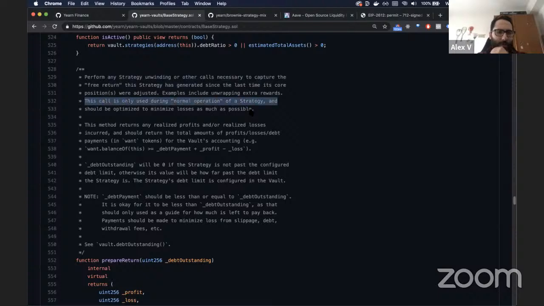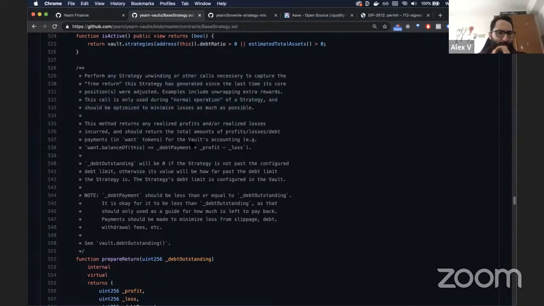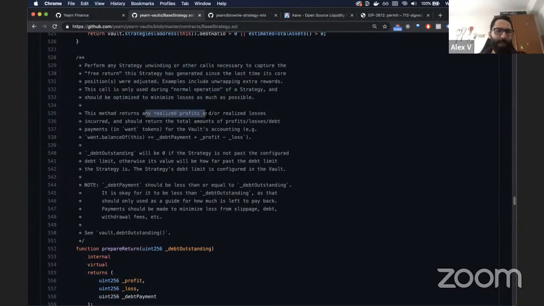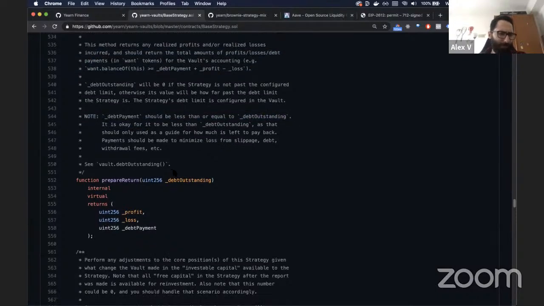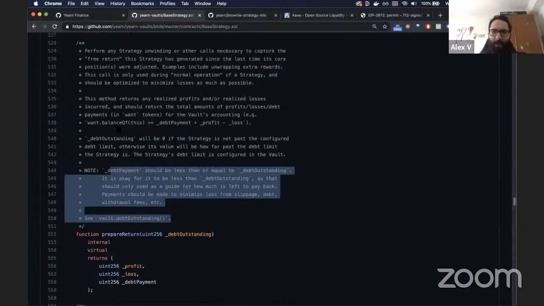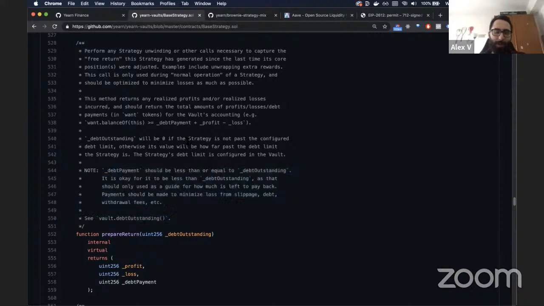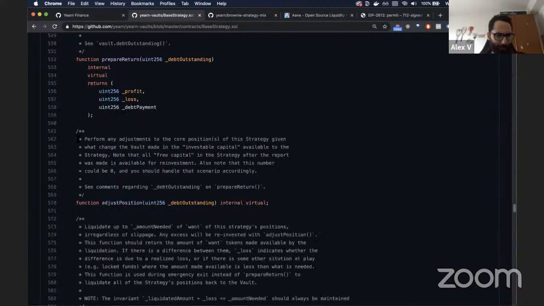And let's see, this call shall be used in normal operations. And then this method returns any realized profits and realized losses incurred and shall return the total amount of profit, losses, debt payments in want tokens for the vault accounting. Okay, so I think we covered this, but basically debt payment should be less than or equal to debt outstanding. Yeah, I'm assuming this will literally unwind the entire strategy and make it basically liquid so that you can use as many funds as the strategy can have.